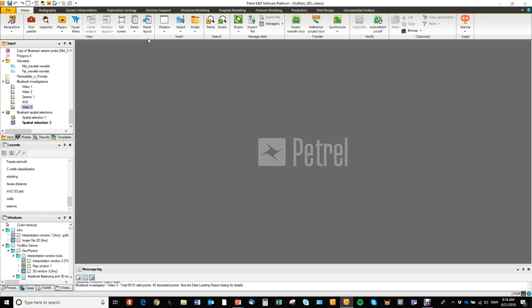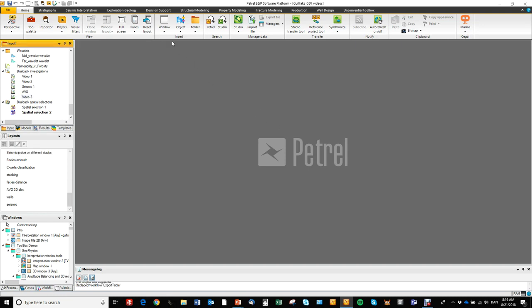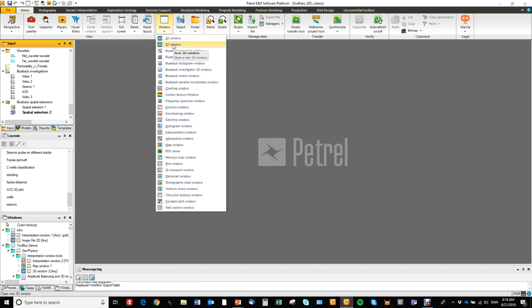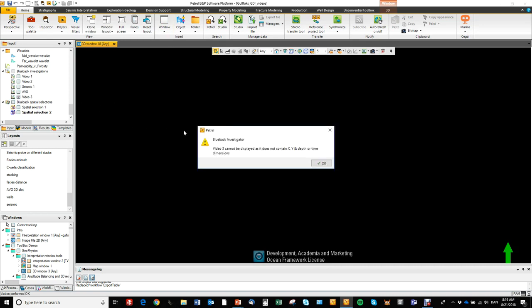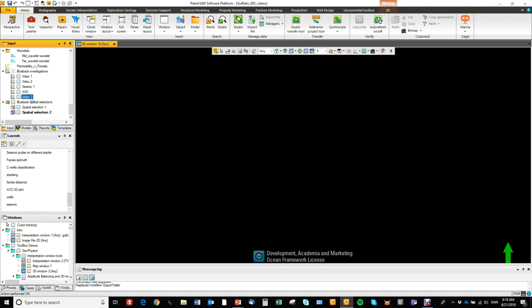So as mentioned earlier in some of the previous videos, in order to be able to display investigations in Petrel space, we need to add spatial dimensions to the investigation. So let me try and open a standard 3D window from Petrel and try and display this investigation. And here we get this error message since we did not add X, Y and depth. So let's try and go ahead and do that.